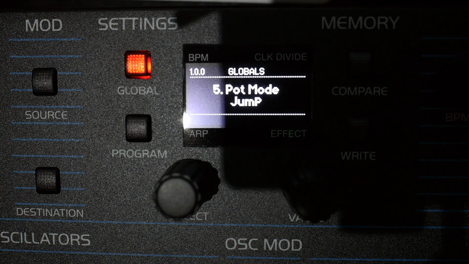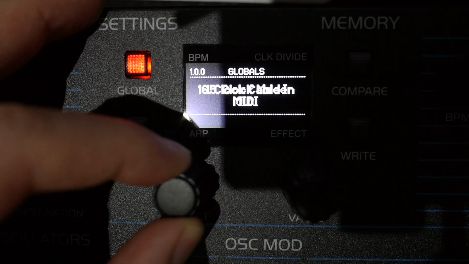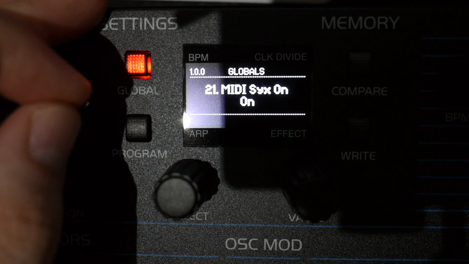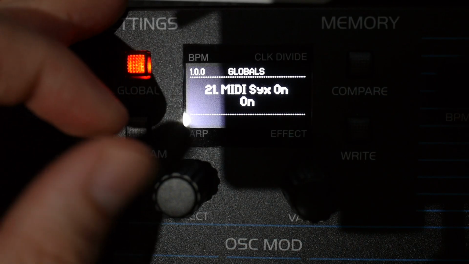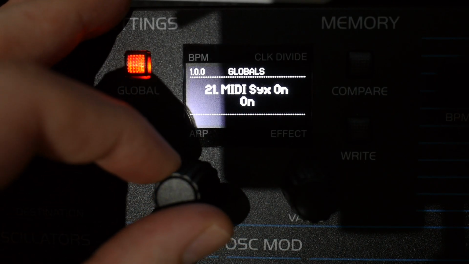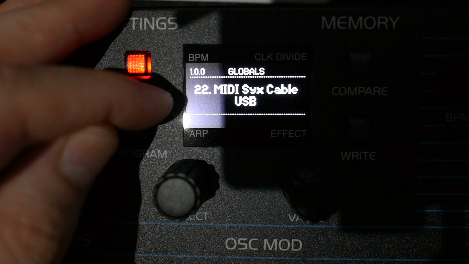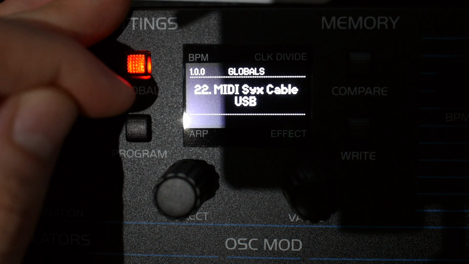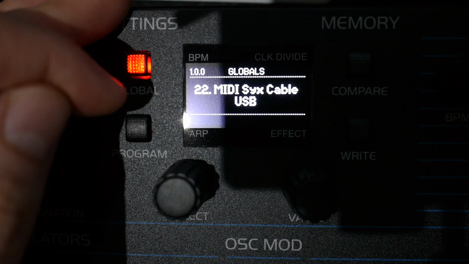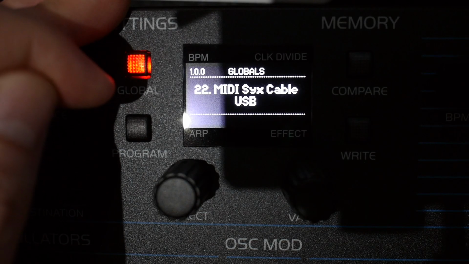Then we have the settings for data communication also, and then we need to scroll to number 21. MIDI Sys should be enabled. If it's not, just turn the value knob till you find on. Next up is MIDI Sys cable. This one depends on how you connected your TEO-5. If it's connected via USB, then select USB. If it's connected via a simple MIDI cable, then just select MIDI. But in my case, my synthesizer is connected with a USB cable.